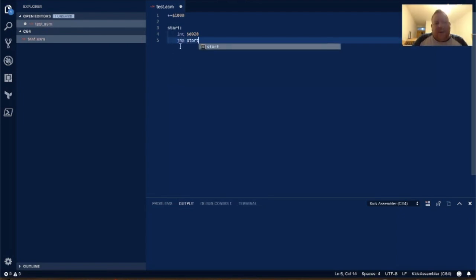Now we do get some nice syntax highlighting, or IntelliSense, what it used to be called. Start is obviously a label I've put there. So if I put staff, then it will underline that and give us an error that it doesn't know what it is. So change it back to start. Same as if one of our codes is wrong, JMP. Oh, it doesn't like that. JMP not defined. Right, so JMP. Okay, so we'll save that.